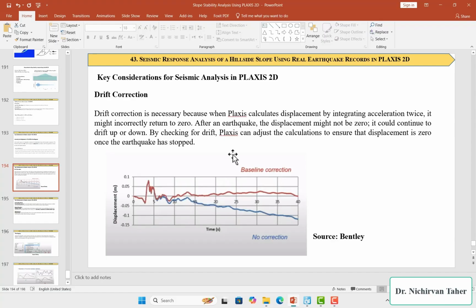So drift correction is important because PLAXIS calculates displacement by integrating acceleration twice, as we know that when we integrate acceleration twice it gives us a displacement. So it might be incorrectly returned to non-zero if I don't check the drift correction. That's why it is important to check the drift correction to ensure that displacement is 0 once the earthquake has stopped.